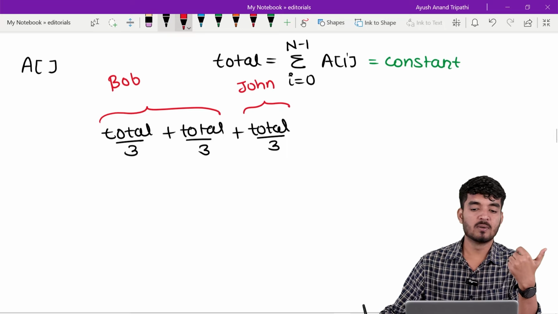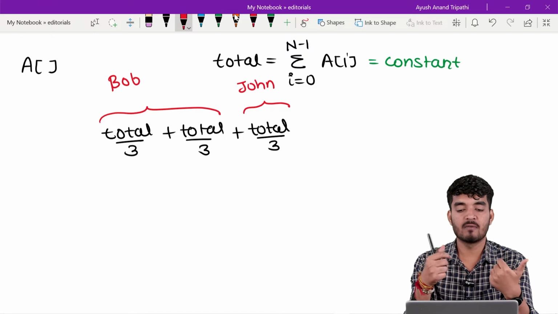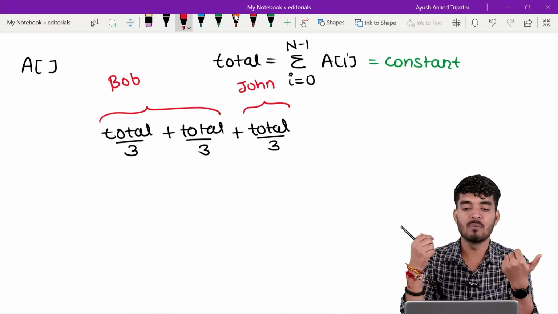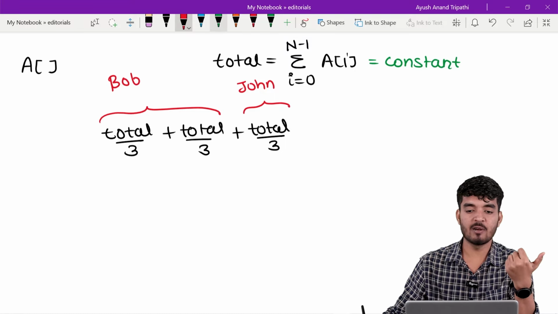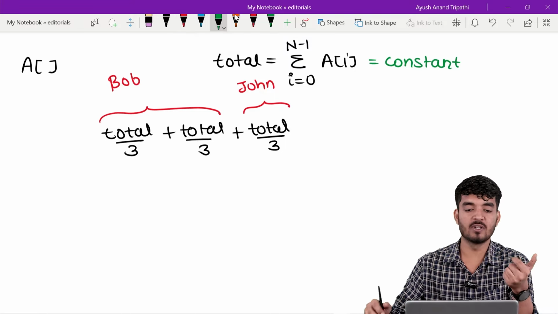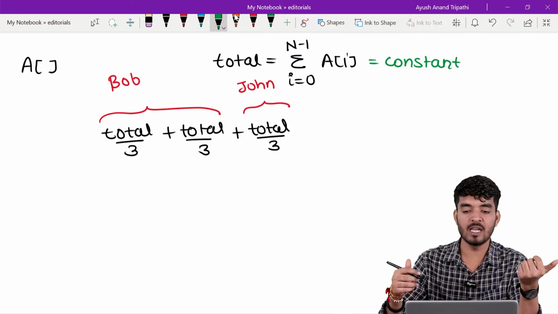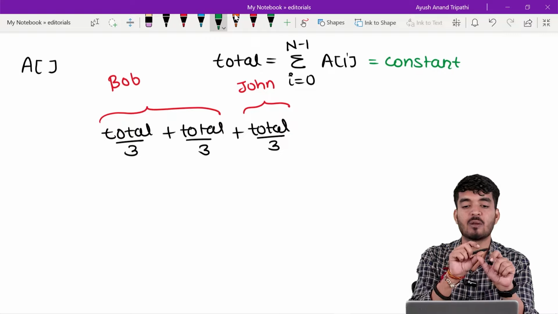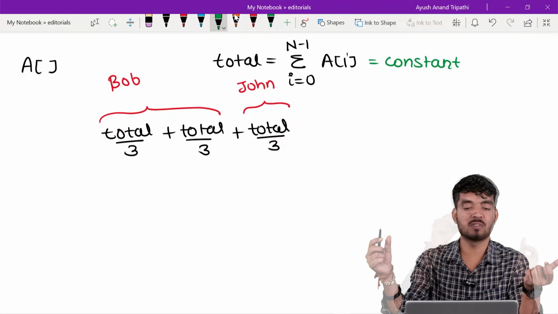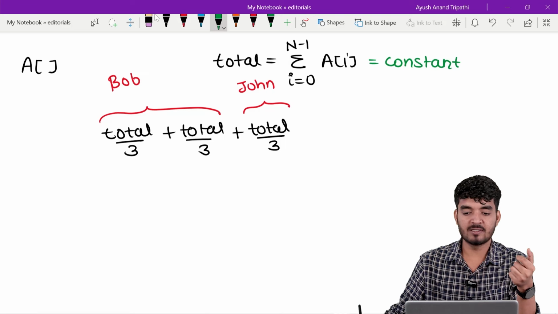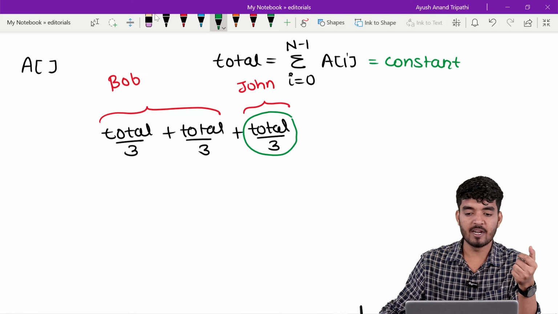Cool. So now we only need to check whether there exists some subset in the array A whose sum is equal to total divided by 3. You can also check for 2 into total divided by 3, which is the sweetness of Bob's candy, and since the entire array sum is constant, the remaining person would have a subset sum equal to the leftover sum. So let's just fix this one, total divided by 3.